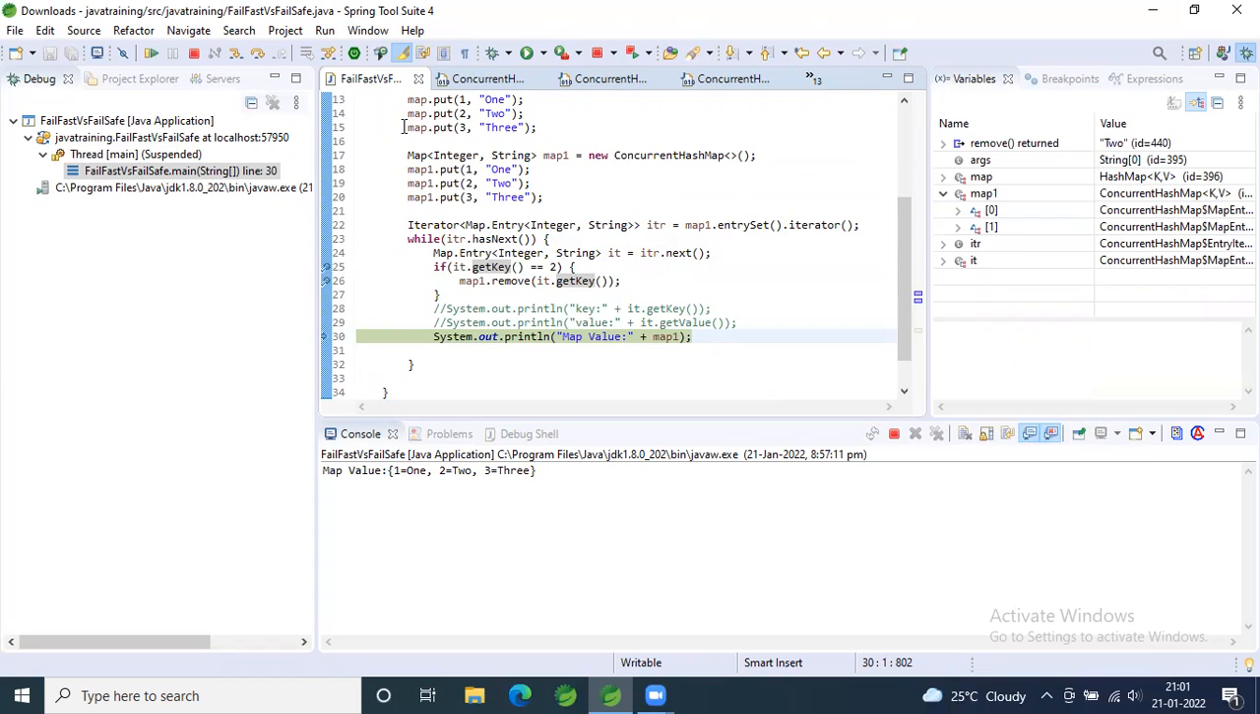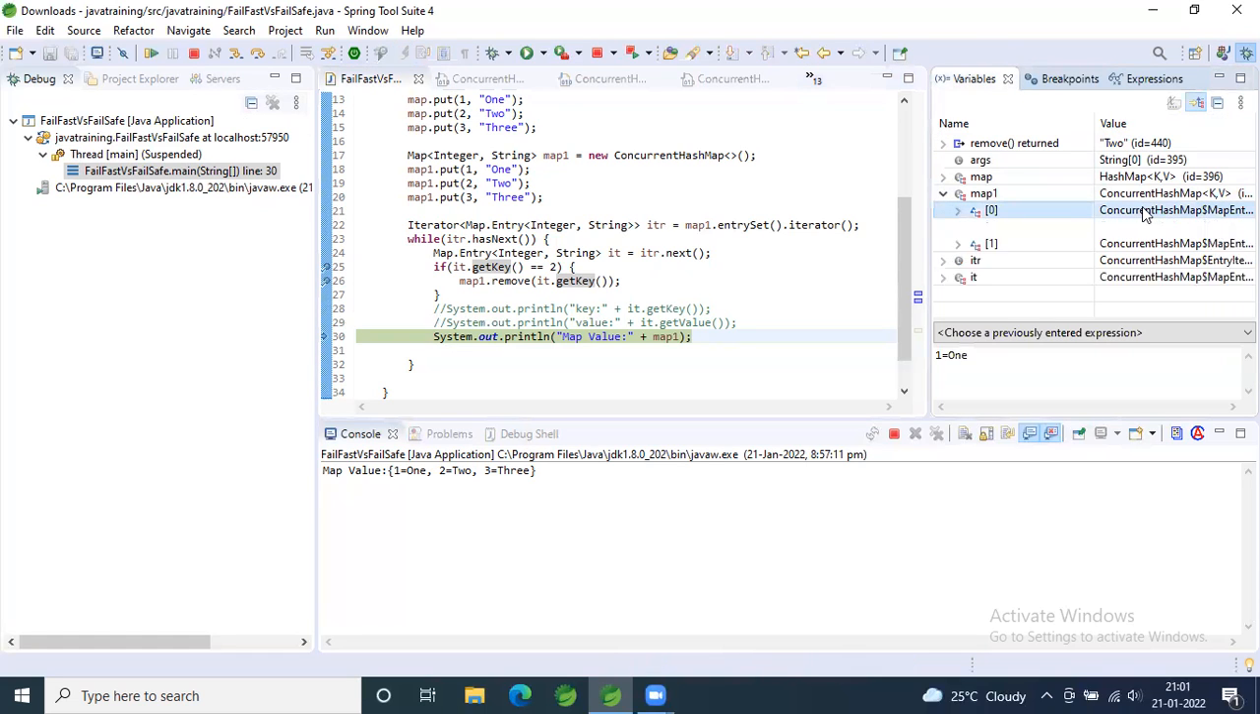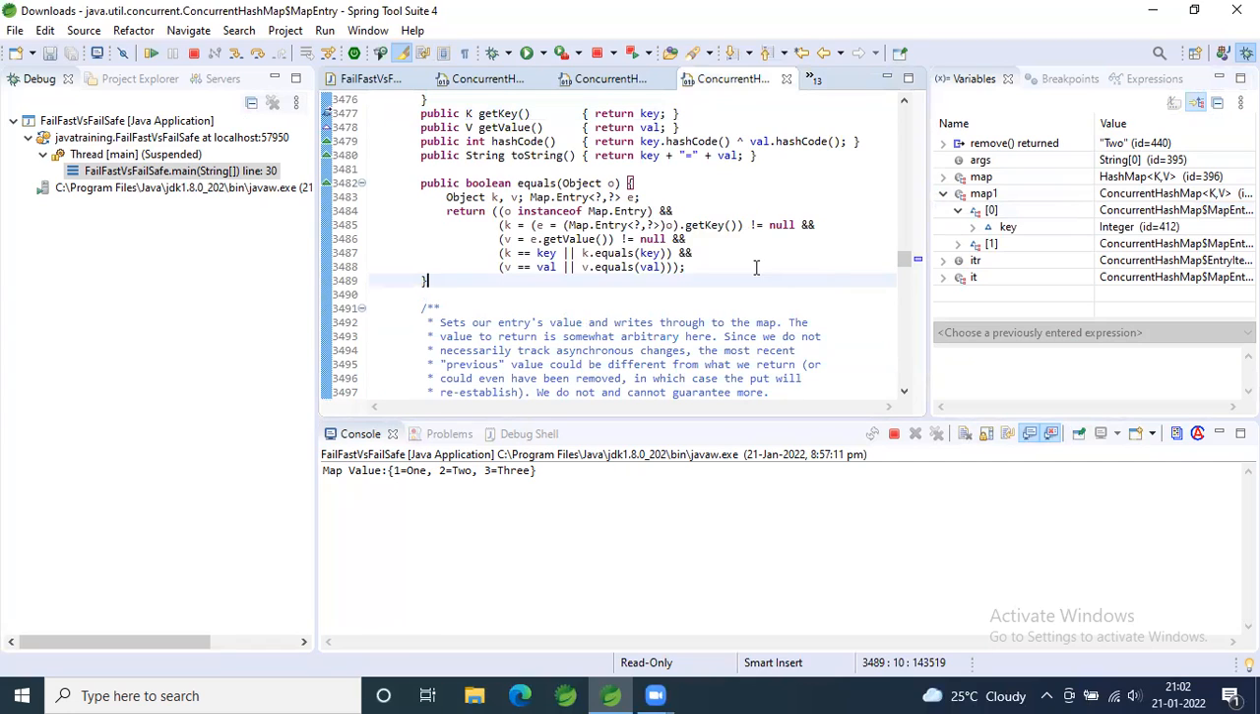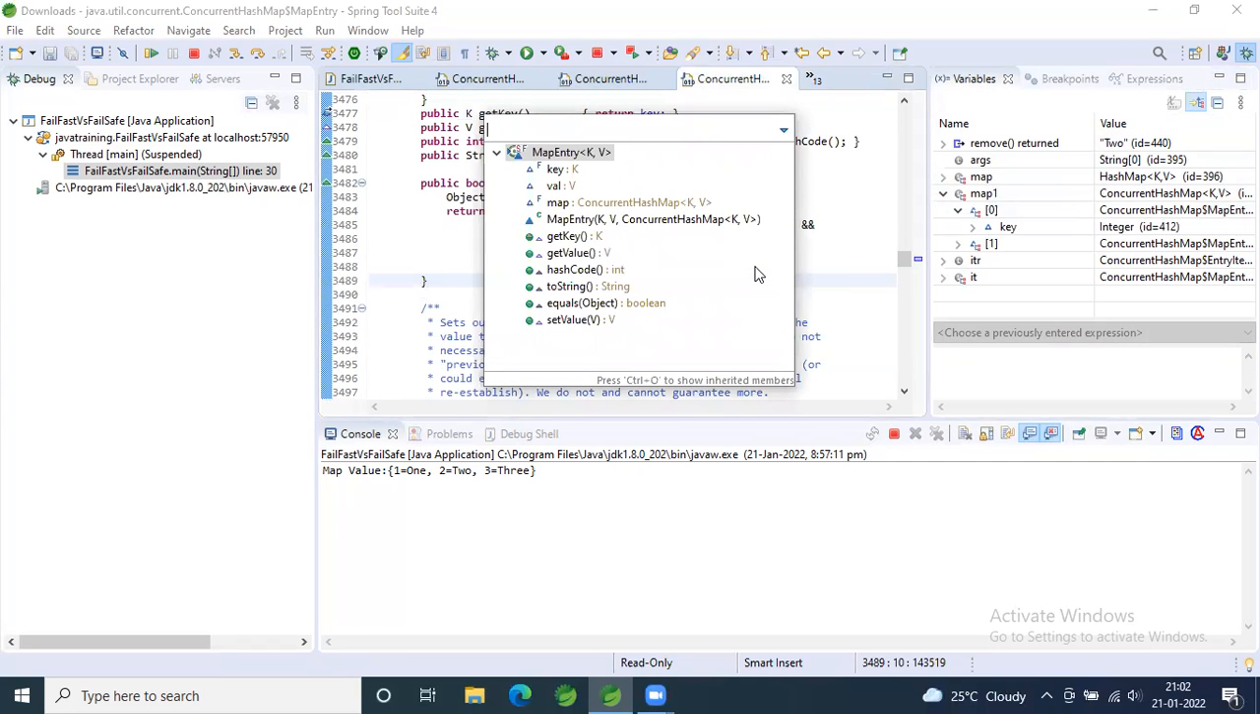I just want you to go to ConcurrentHashMap dollar. If you see the right side on the variables, there is a class called ConcurrentHashMap dollar MapEntry, right? Yes. Open that file. Expand that 0. Yeah, go to this. Now here, can you give Control O? Go to the ConcurrentHashMap class, the previous one.